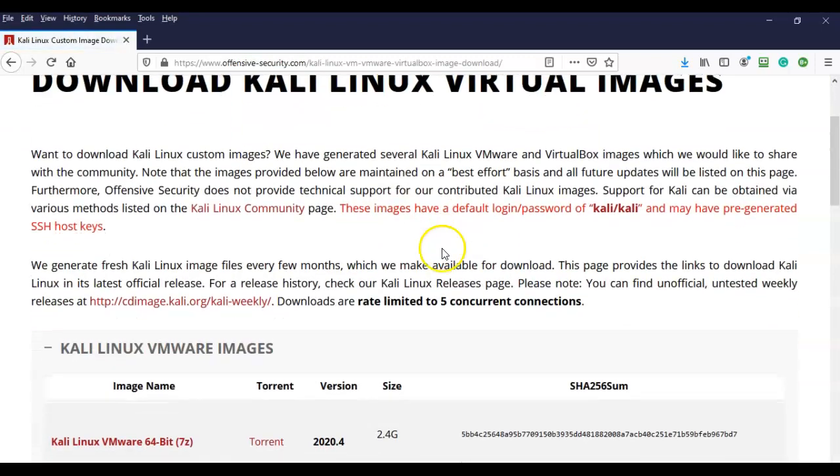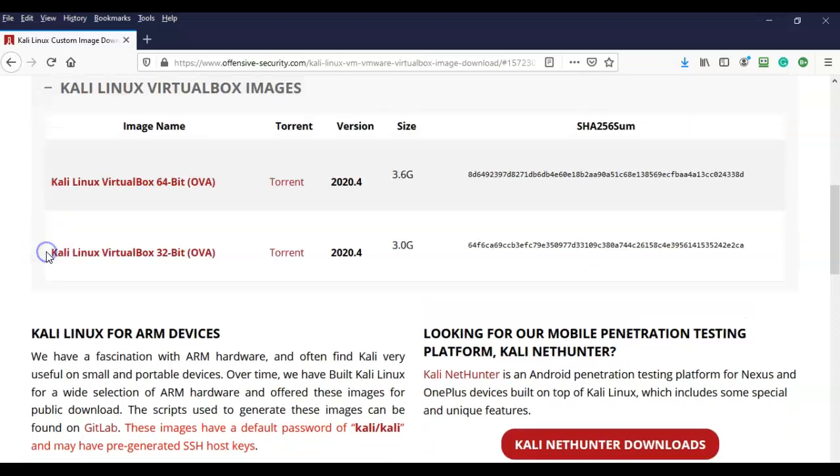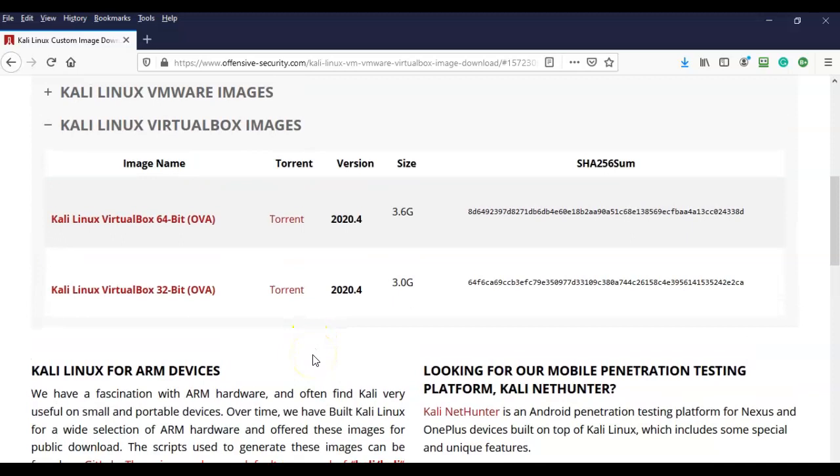And on the next page, I'm going to scroll on down until I come to the images for VirtualBox. I'm going to expand the plus sign here. And now I have a choice between downloading the 64-bit version of the OVA file or the 32-bit version of the OVA file. Now, I also have the option of downloading this as a straight download, or I can use a torrent.